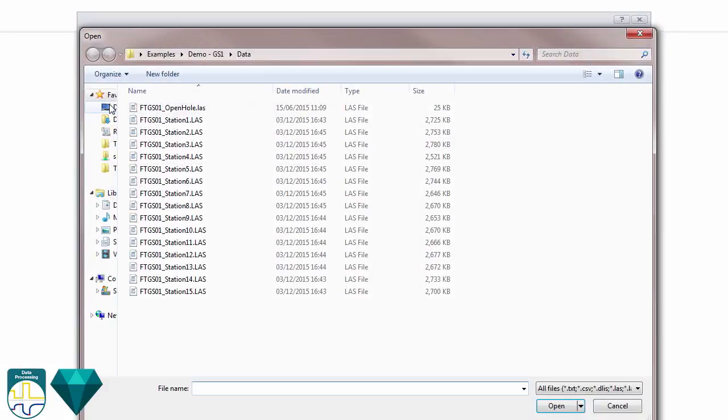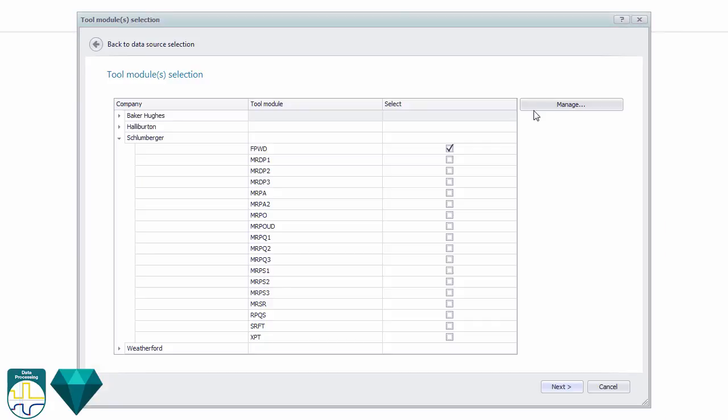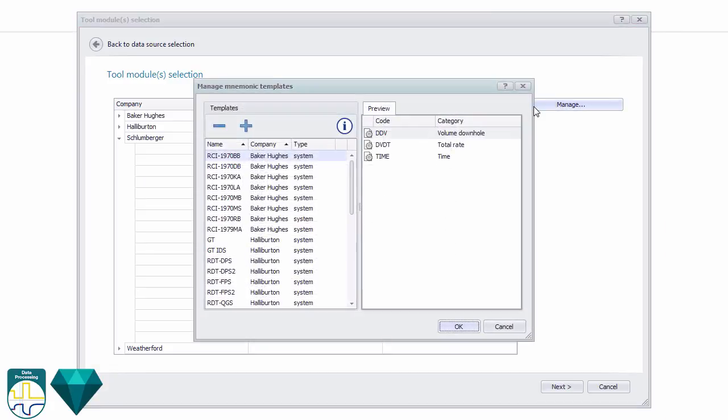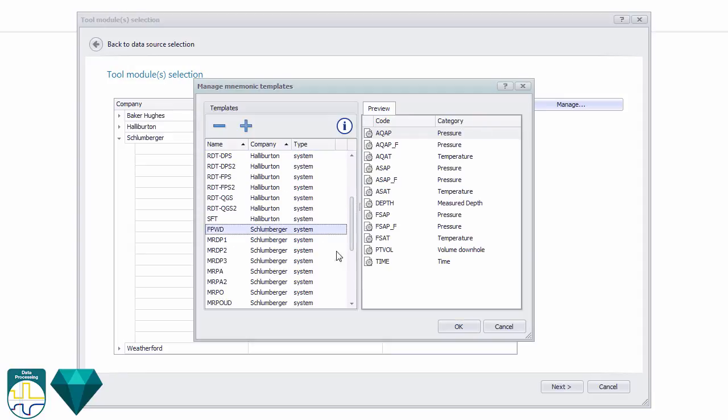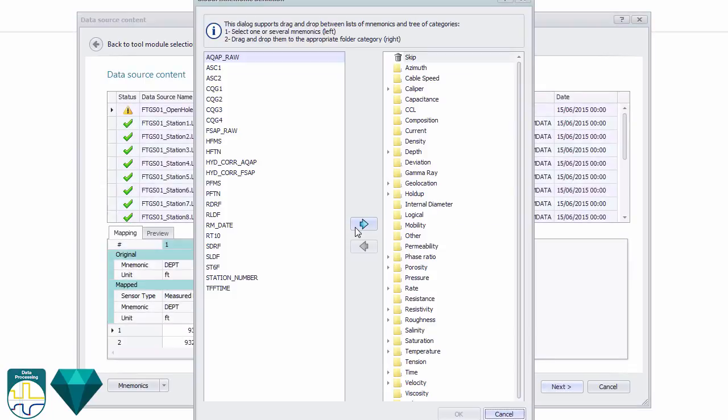In Azurite, it is possible to load a large number of files with different formats in a single step. These can be open hole logs or versus depth data, and stations or versus time data. Azurite will automatically identify the type of file, tool, and service provider based on the identified mnemonics.